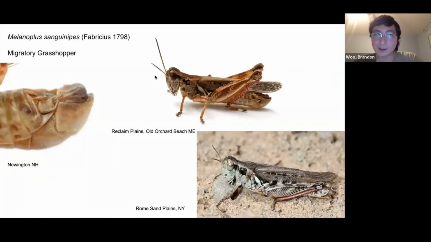Sanguinipes, the migratory grasshopper, is very similar to red-legged, but it has a very different cerci shape. It's very stout as opposed to more elongated. And in the West, this is an important pest species in most of the Western US, but here it never really seems to reach pest proportions. And I always find it restricted to sandy places, which is kind of odd. I don't know why they have such a different behavior here than in the West. I wonder if it definitely warrants some study.